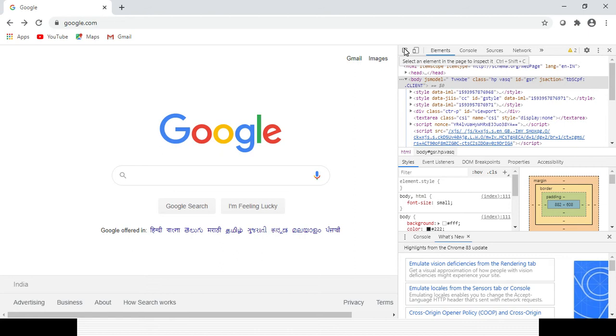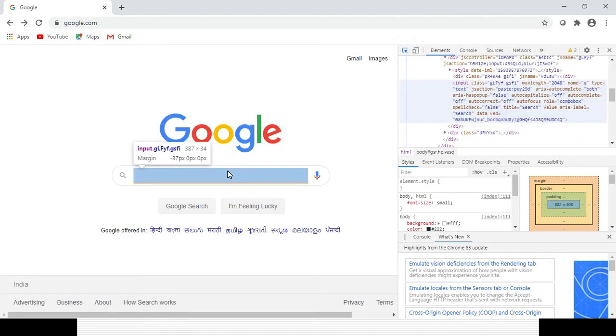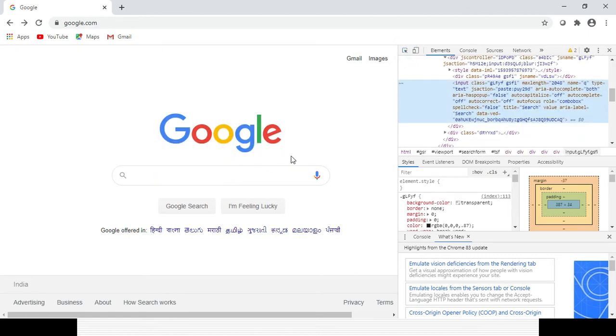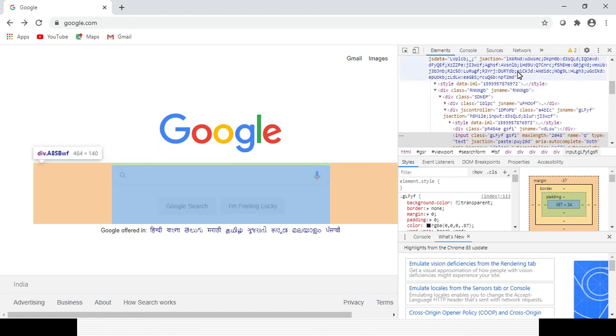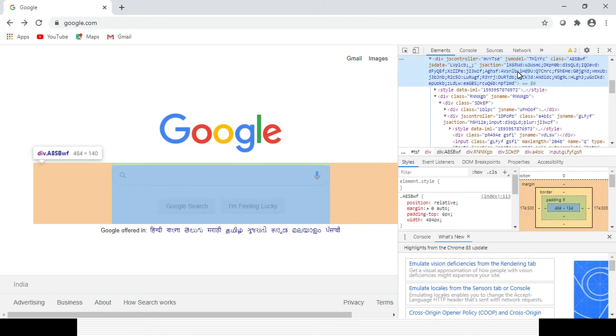Inspect, and you can mouse over to the particular field. Here you can see the name is Q. Say by name you are not able to identify the element uniquely. So you have to go to the parent. So this is the parent for all the section. For the parent, you can see there is a class attribute.